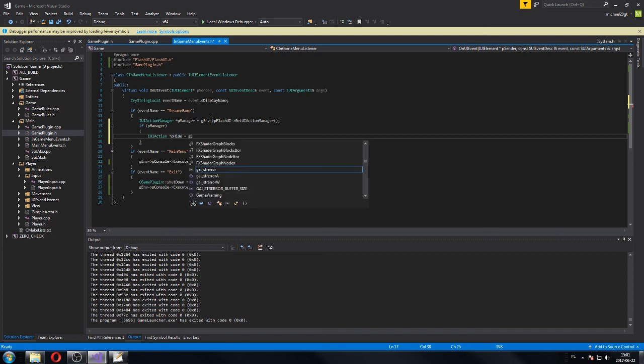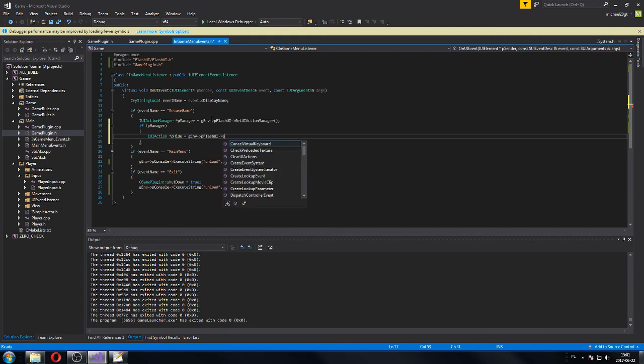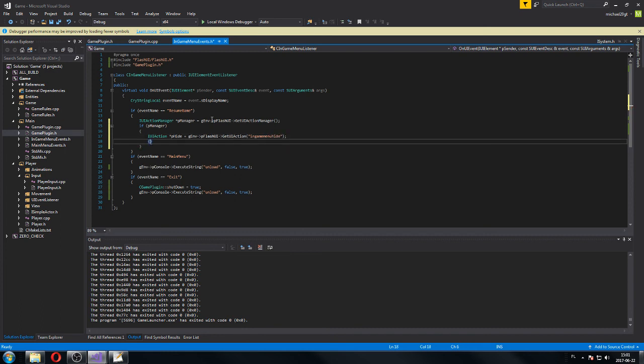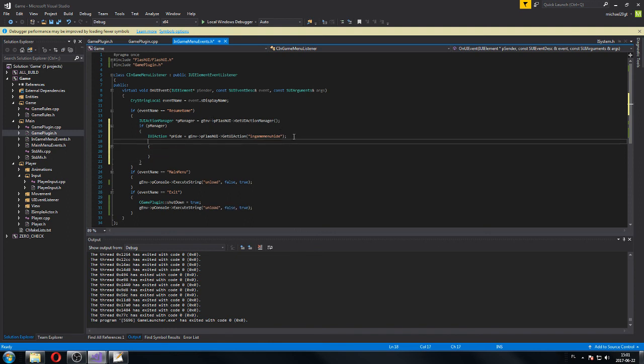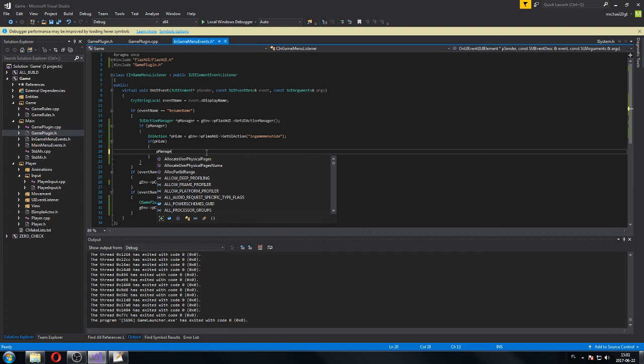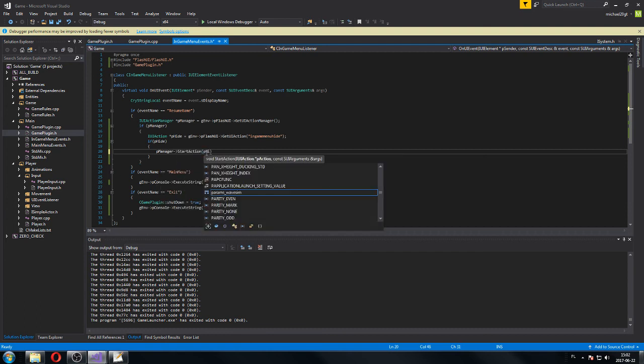So get UI action, and this action was called in-game menu hide, and sorry, not like this, there should be one. If hide is found, then p manager start action, we're gonna start the hide action as always, and with this.